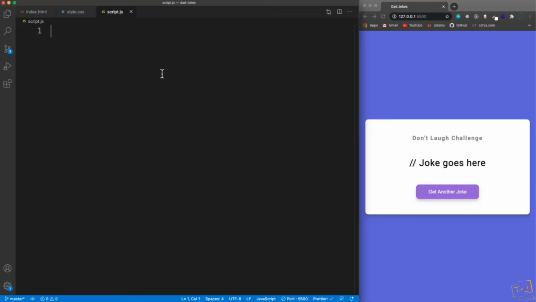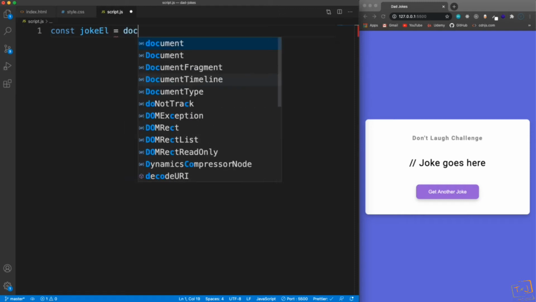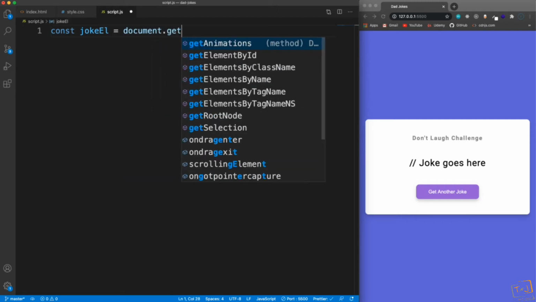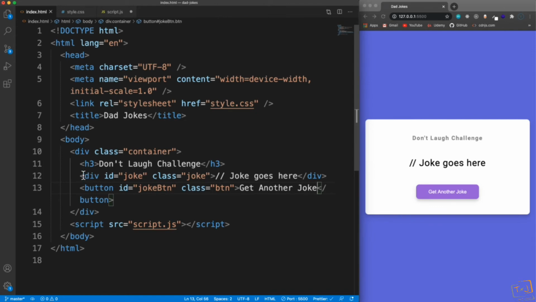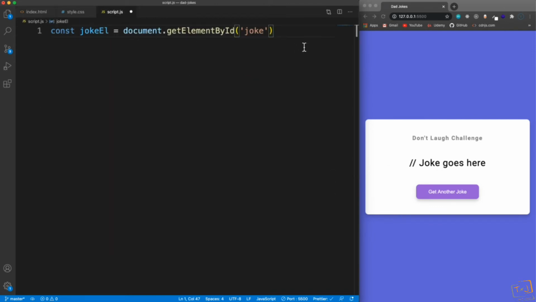So I have my script.js, and first thing I want to do is bring in what I need from the DOM. So we have our joke. I'm just going to call this jokeEl for joke element, and set this to document.getElementById, and that should have an ID of joke. Let's just make sure. So we're getting this div right here that wraps this text. So we're bringing that into our JavaScript.